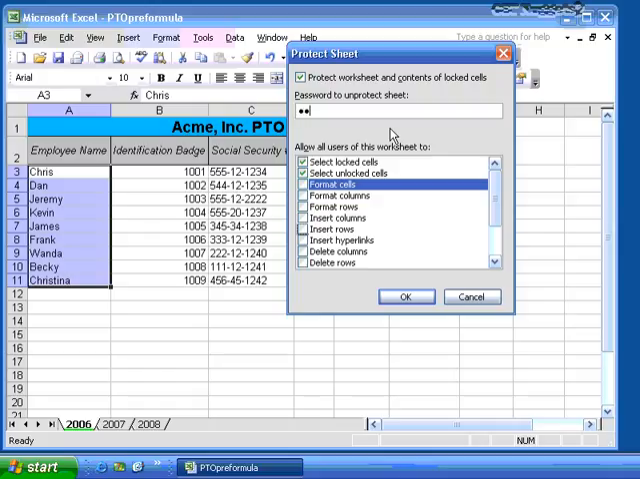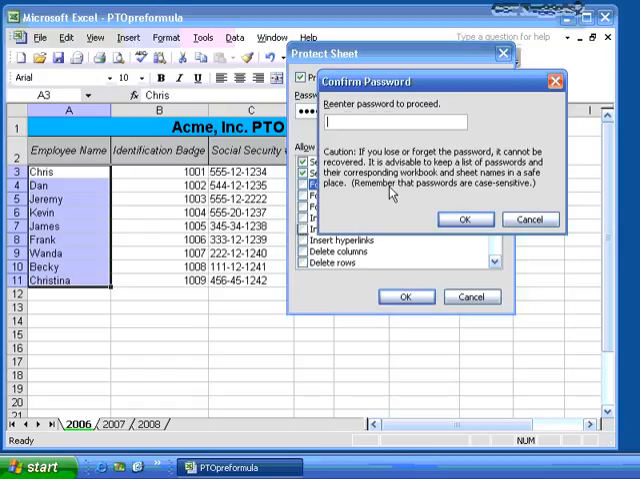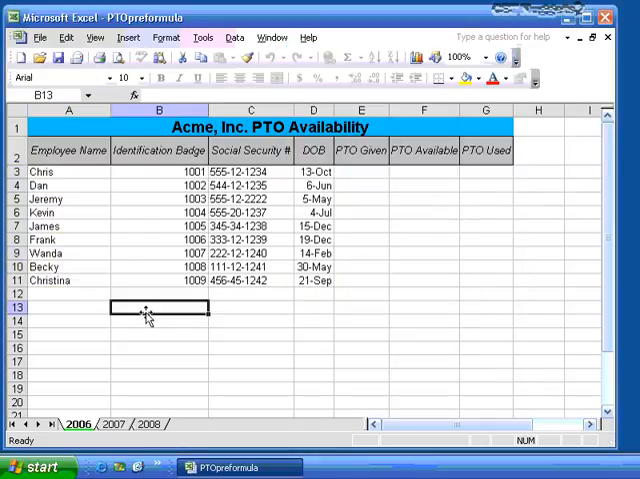So we'll use the same one. It is me. I click OK. It says re-enter that password to proceed. It is me. And then I click OK. And now we have this protected. So if someone wants to come in and change anything, they're going to have to know the password. So let's see how that works.